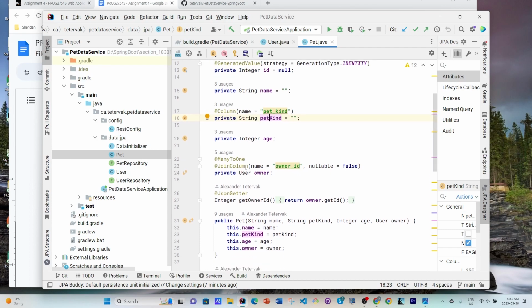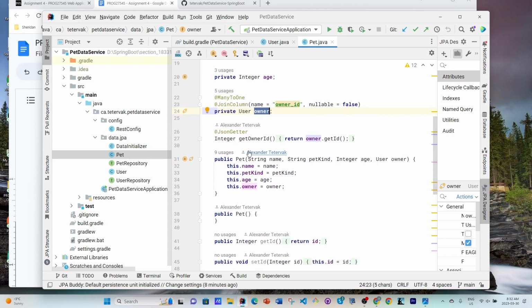Then I have a back reference to user, a join column, and this is the foreign key, owner ID, and it is going to user. And nullable false means pets must be owned. It is a restriction on the table that is created, not null. Questions? Now it is getting interesting.